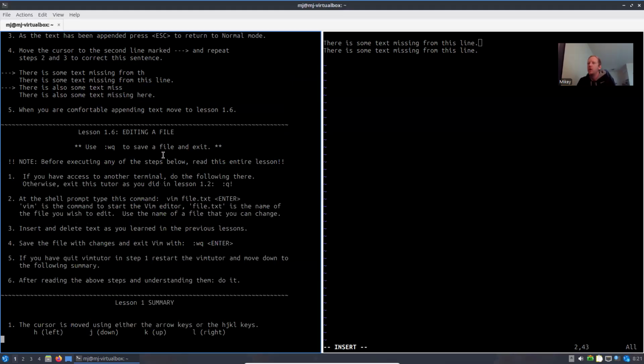1.6, editing the file. So let's say we want to save it, right? We already saw colon W. This one's colon W, which means write, quit. So let's do that one. I'm going to get out of insert mode. Insert mode's gone. I hit escape. We're going to type colon Q, quit write, colon quit write.